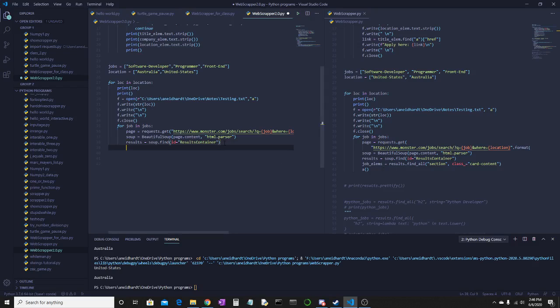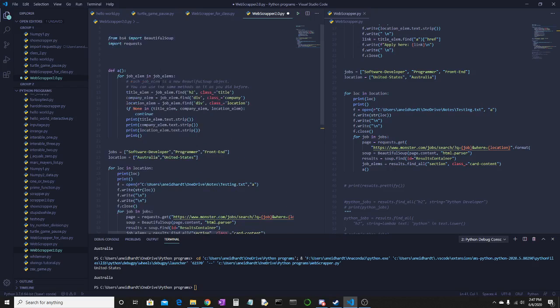And then I'm going to create a new object called job_elements, or elms, equal to results.find_all, parentheses, section, comma, class_ equals quotes, card-content. And then we're going to have our function A, which is called by that. So on the Monster website, there will be a section object type with a class of card-content, and I believe that is where each job is denoted. And then it'll come up to A and say find the title, the company, and the location.